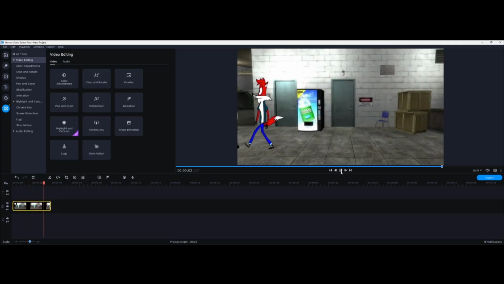For more of how I use Movavi Video Editor Plus, stay tuned for the next and final behind-the-scenes video coming very soon.